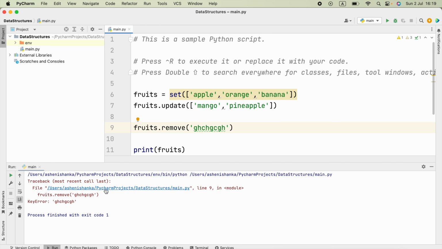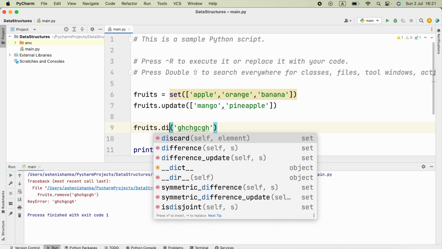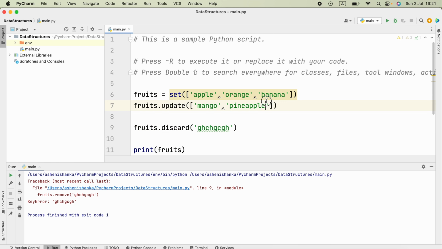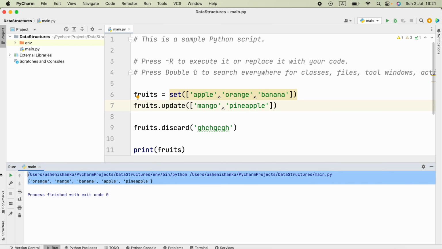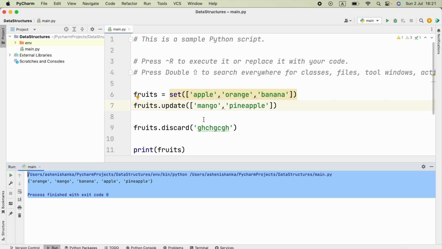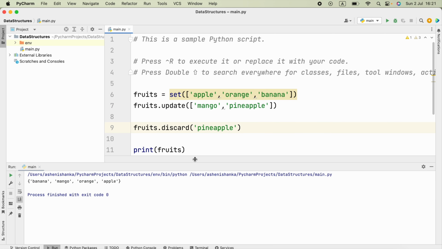So I told you there are three ways. The next one is the discard method. The discard method is also used to remove an element, but it will not raise an error if the item is not present. For example, here instead of remove, I'm going to say discard. Okay, and run again. Here it is working correctly, but if I give an element that already exists in our set, here it will be removed.